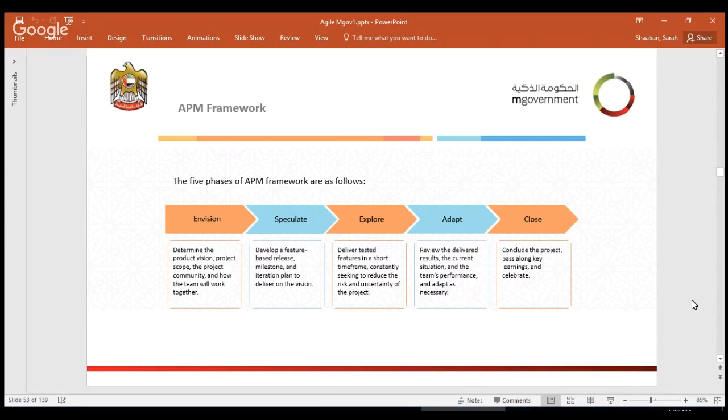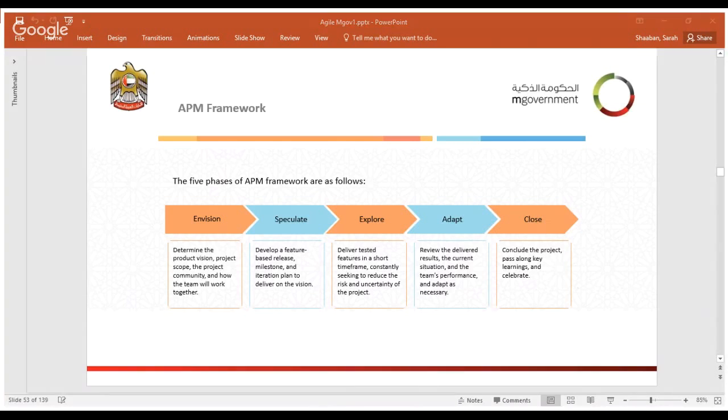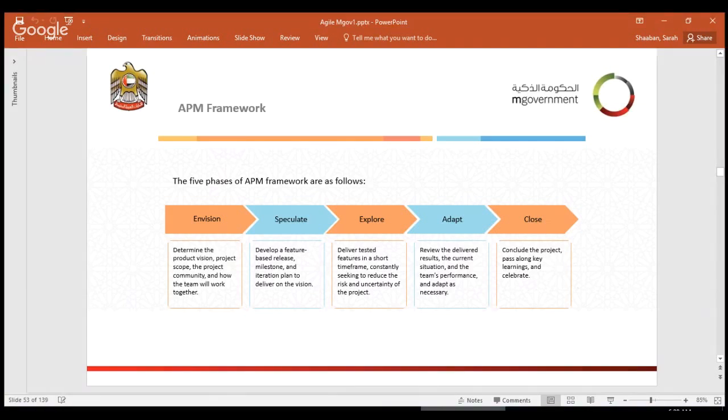And then speculate, which is the planning, and this is only the planning for this iteration. So we're going to have a feature backlog, or a product backlog to be more specific, and from this product backlog we have a set of requirements that we will choose from to be planned and to be executed in this specific sprint. So speculation here is iteration planning. Explore is the actual execution and delivering working software.